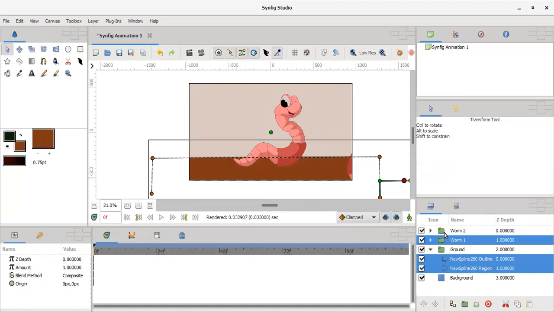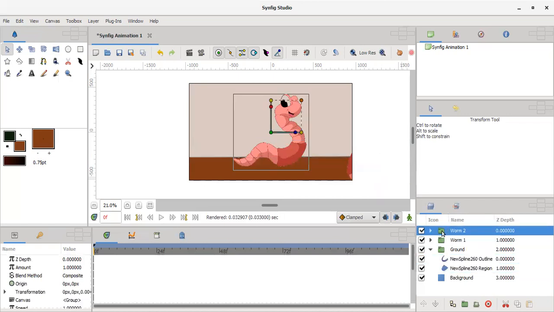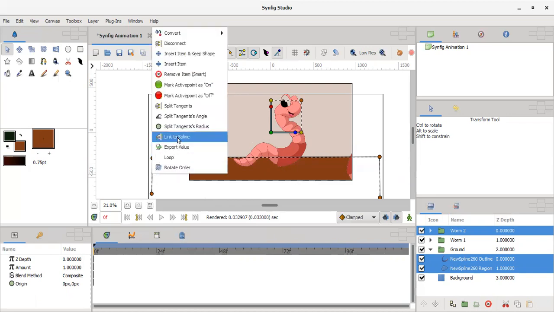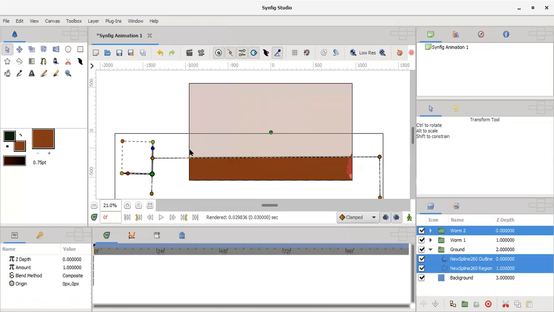Now let us proceed with the second worm. Please click worm number 2. What's next? Please select 2 layers of the ground. Now using the control key on your keyboard, click and hold on it. Please click the color blue handle once. Then right click at the very start of the ground that we created. Right click on it, then look for link to spline. As you can see, both of our characters are now linked, on the left and right side of the ground.